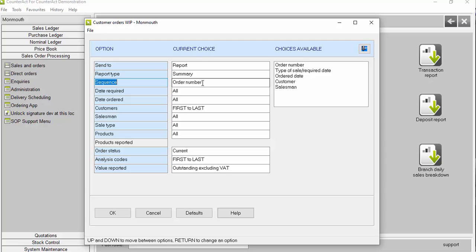The report can be based on selected parameters. For example, you can produce a report based on dates required, dates customer orders were placed. You can just report on customer orders for certain customers, or only on customer orders which have certain products on them. You can produce a report by salesman, or sale type, or on any of the relevant analysis codes defined on your system.